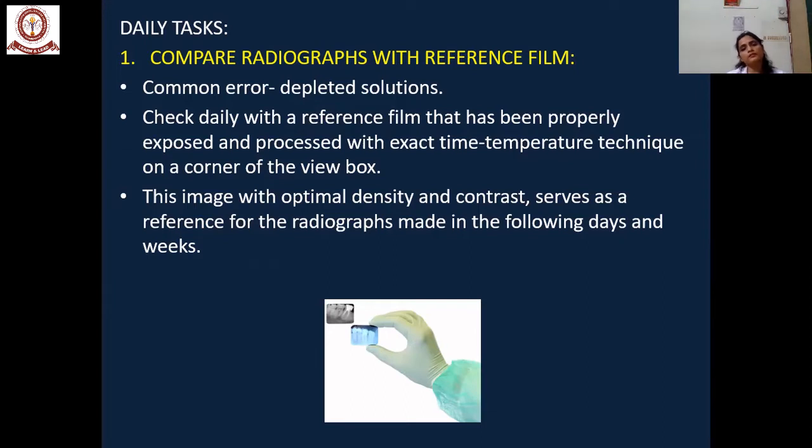First thing is to compare the radiograph with the reference films. We have to check the density and contrast of the image against our reference film, which should have proper contrast and density. After processing each film, we can compare it with the reference film so that it matches the original density and contrast. This can be done as a daily task, because the image with optimal density and contrast serves as the gold standard or reference film for the following days or weeks.